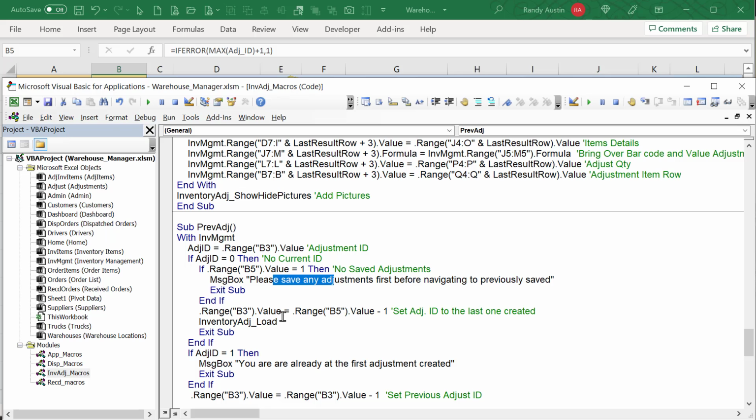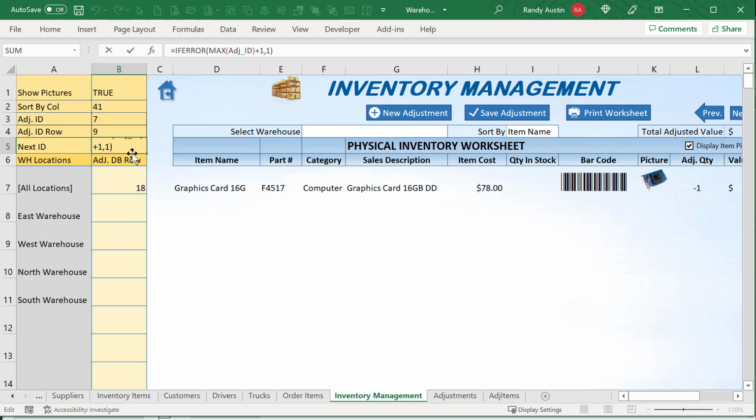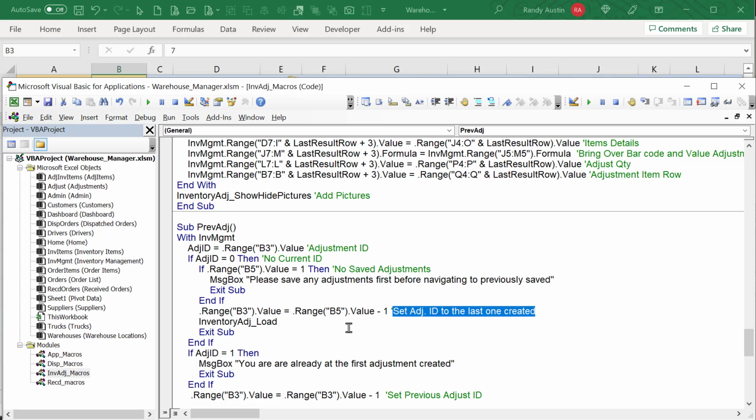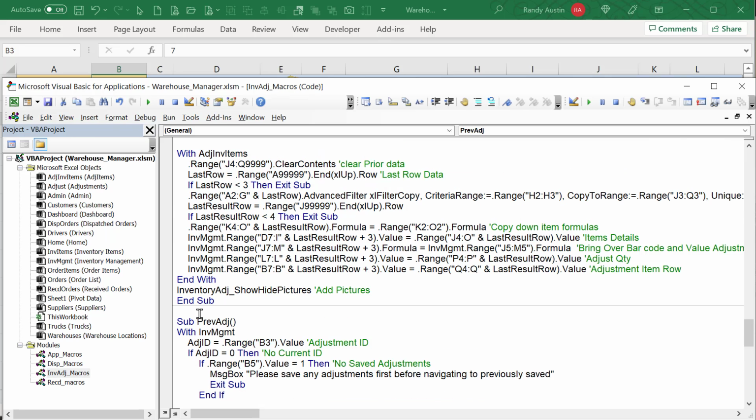If we do have one, I want to go to the next one. B3 is simply equal to B5, the maximum, minus 1. Set adjustment to the last one created, right? I know the maximum right here is 9, right? So if I go, I know the maximum here is 8. So I know the first one available is going to be 7, right? So the maximum, we're just going to use B5 for that. B5 is the next ID, and we're going to take that. So B5, subtract 1, that's going to get us our last one created. Then we're going to run the macro that you just saw above.